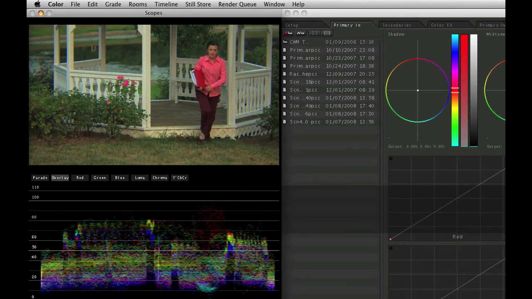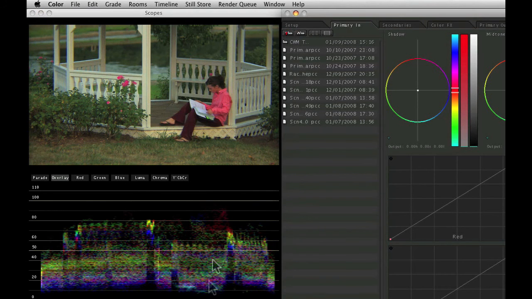We're going to go back to our first clip. What I want you to understand when you're making your color adjustments: don't look at the picture. Look at your scopes. You'll get a lot more information in the scopes than you will from the image. And then use the image to check your work, to make sure you're happy with what you've got.